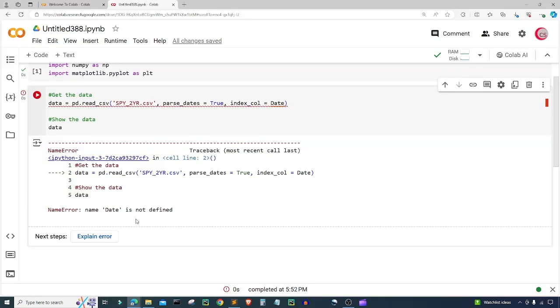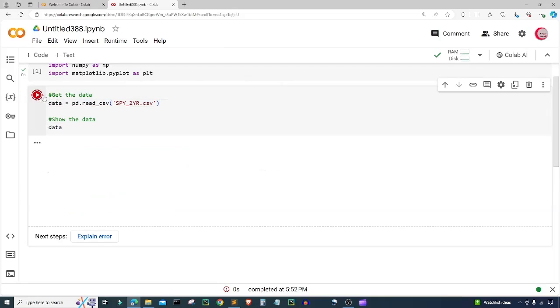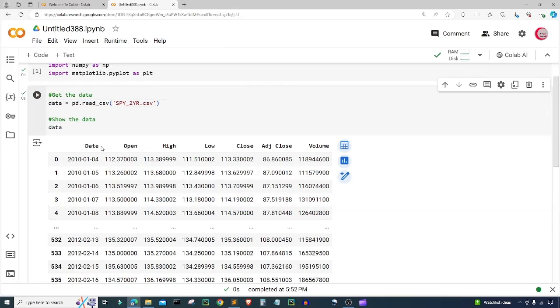It did not like that because the name date was not defined. So let's take a look at our data again. I'm just going to remove all of this. Let's run it. And we do have a date column. So I'm just going to put it all back.